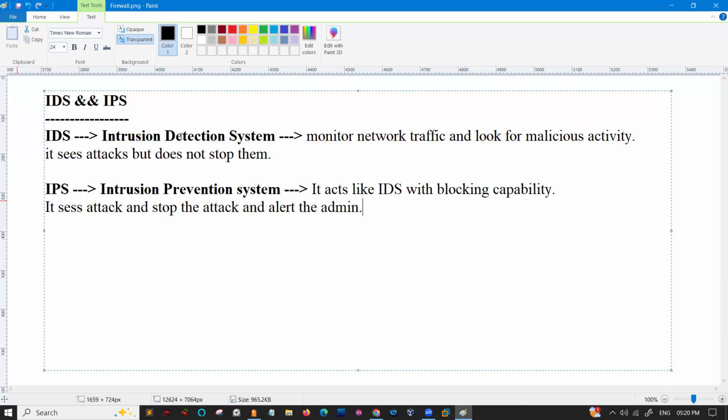So IDS, as the name itself says, is an intrusion detection system, which will detect the malware but won't stop that malware or activity. Whereas IPS will first stop that activity and then provide the alert to the attacker.